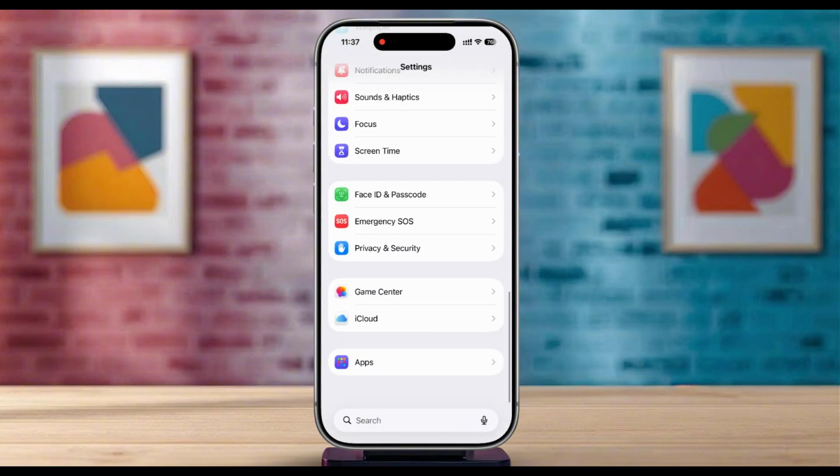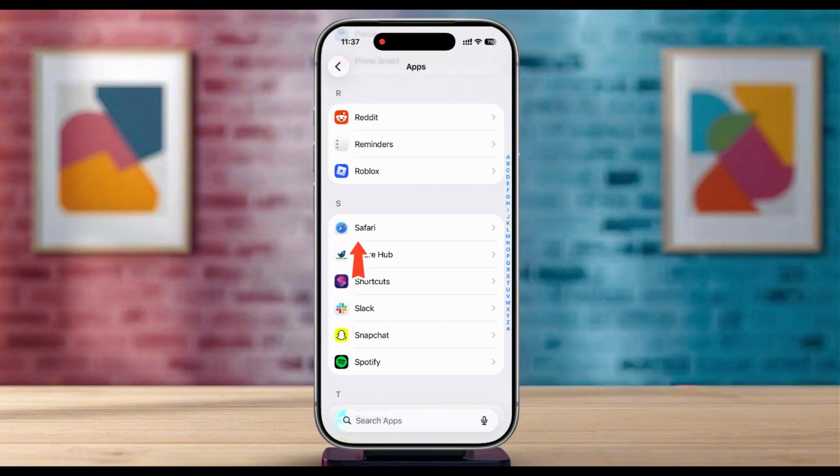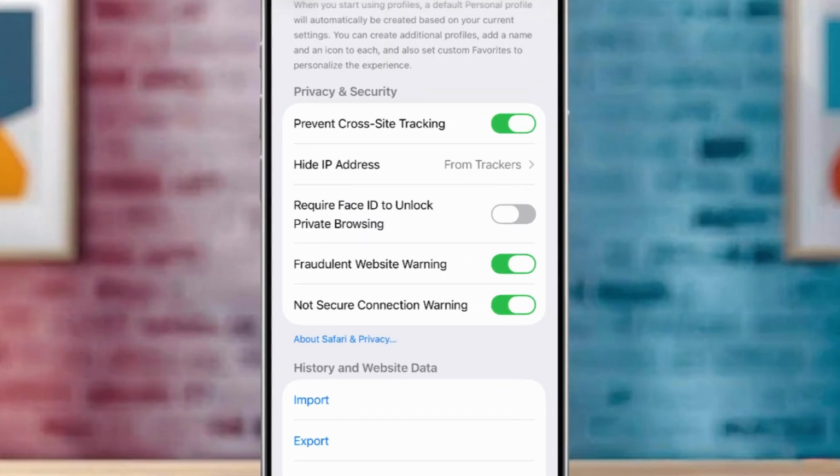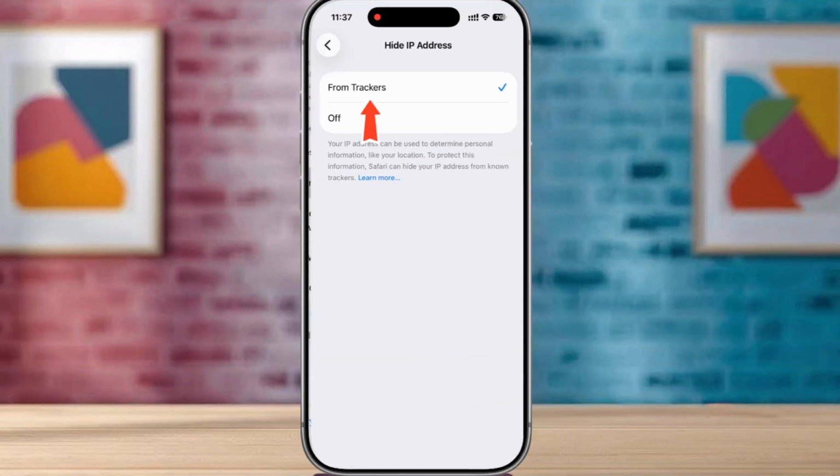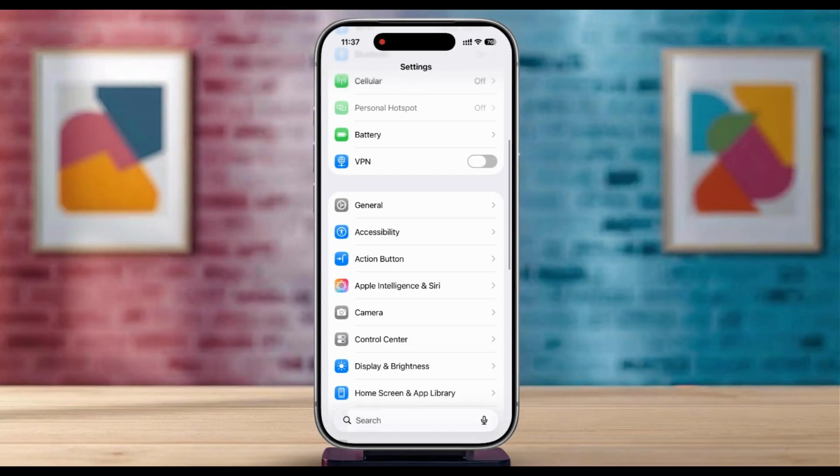Also, open Safari under Settings/Apps/Safari. Under Privacy and Security, turn on Prevent Cross-Site Tracking and hide IP address for trackers.